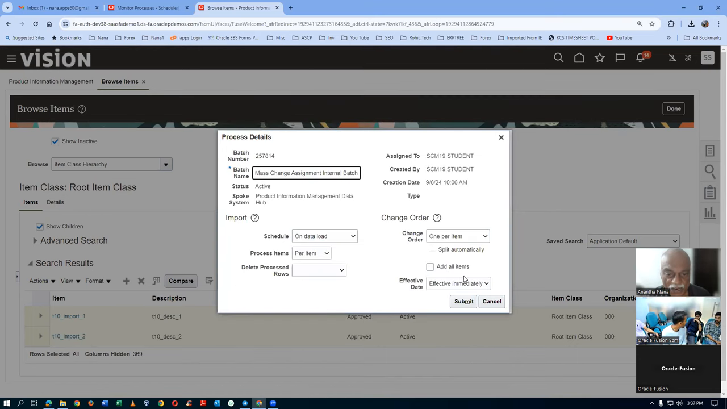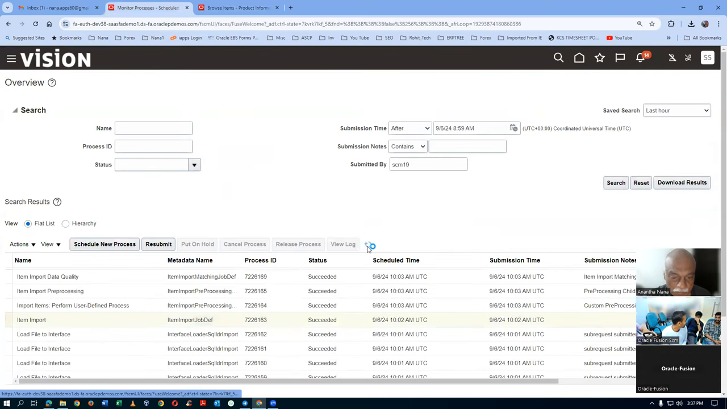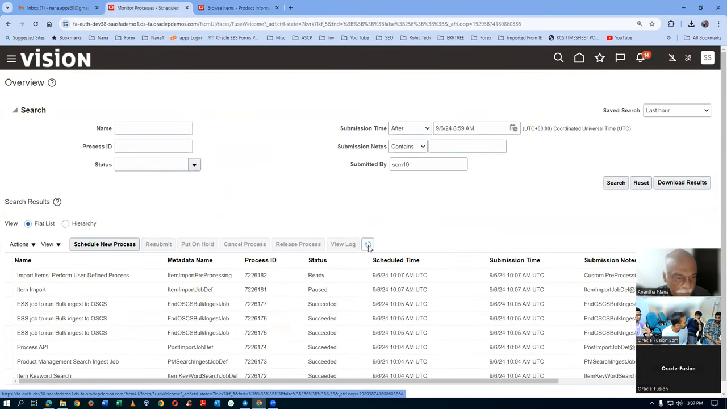So go there. This is a screen which is going to trigger an item import. Do not modify anything on the screen. Click on submit. An item import will be triggered now. Your process, submit. Initially we made one import and then another import is coming. Go there. I will now make a search. Click on search. It will show everything. The second item import is now running.